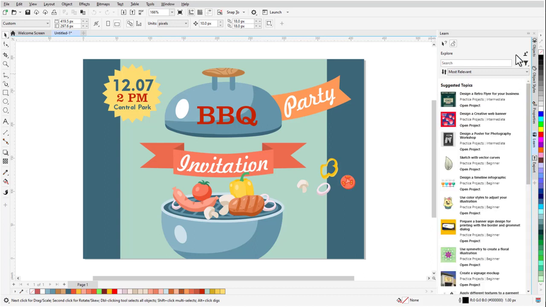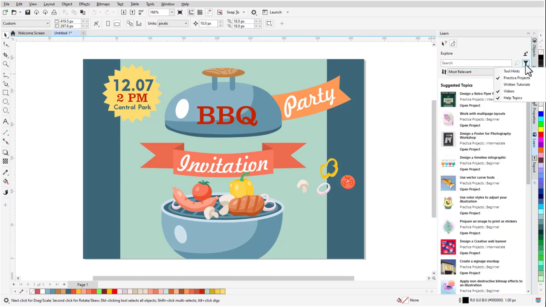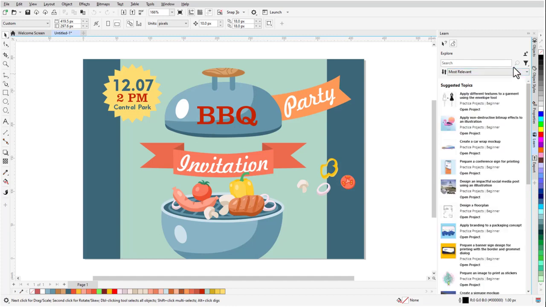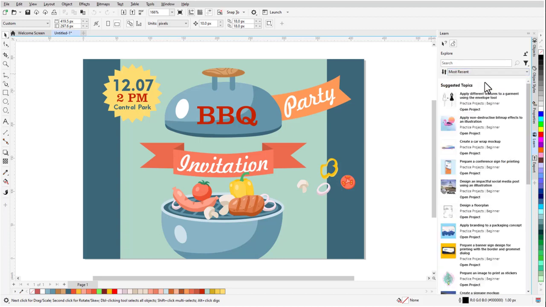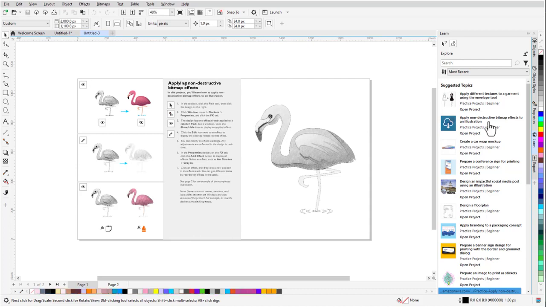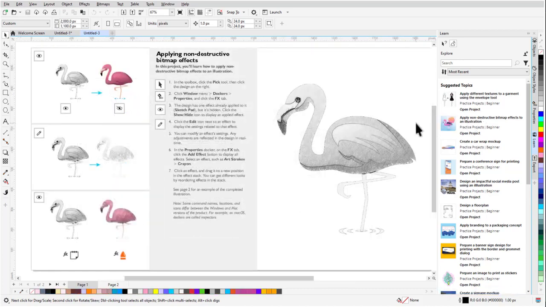In my example, in which I'm using CorelDRAW, I'll filter to show only practice projects, and this list includes all practice projects for all types of users. The Recommended for You filter is handy for seeing practice projects that fit your profile, and switching to Most Recent may display new practice projects you haven't seen before. Clicking a practice project opens the file directly in CorelDRAW, where you'll find detailed steps for replicating the practice design.